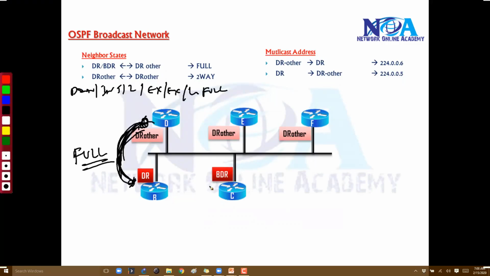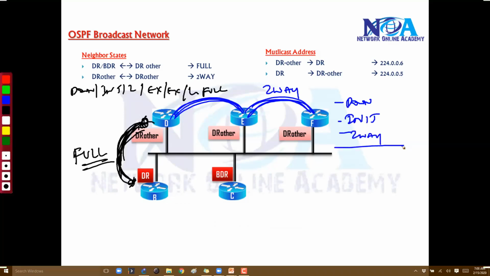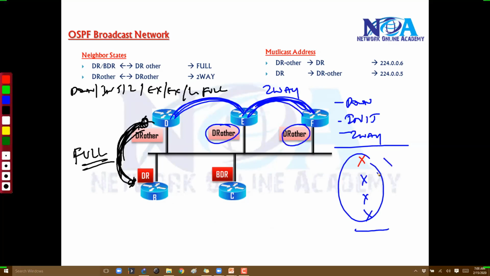Whereas the neighbor relationship between other and other will be only up to two-way, which means they go from down to init state where they send and receive hellos. In the two-way state, they become neighbors, and there is no exstart, exchange, loading or full state between these two routers. The reason is simple: other cannot send any update to other directly, so there is no point in going through these states. So when you verify the neighborship, sometimes you'll see only two-way or full, depending upon the type of the neighbor.